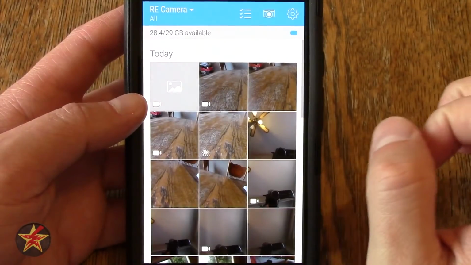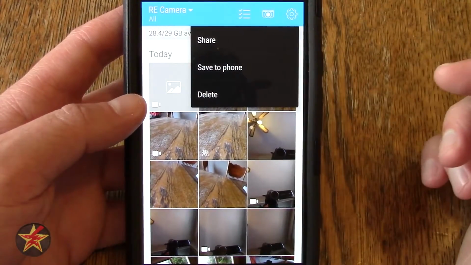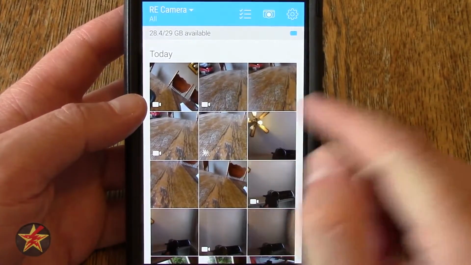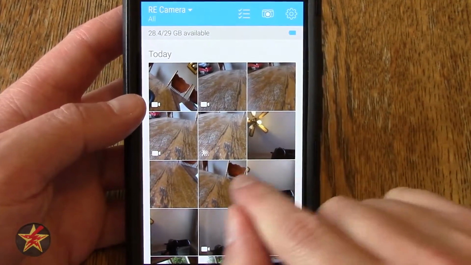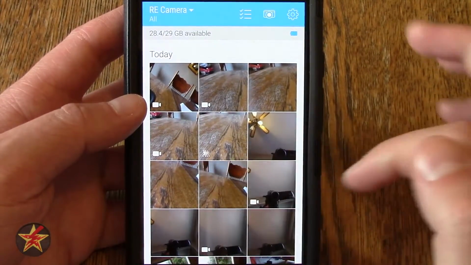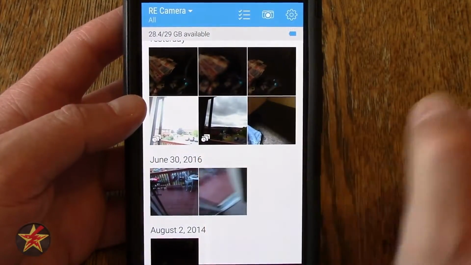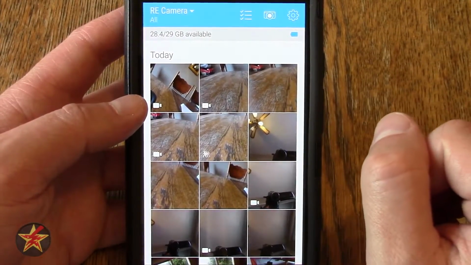Coming back to the main page, if I come over here, I can share or save the photos to a phone, or I could delete. Now, there are several different icons next to the pictures that you're viewing. That is obviously a video recording. This is a slow motion video. And if we come down here, this indicates a time lapse. And again, I will throw that sample footage in at the end of the video.